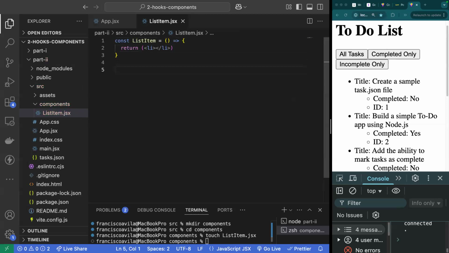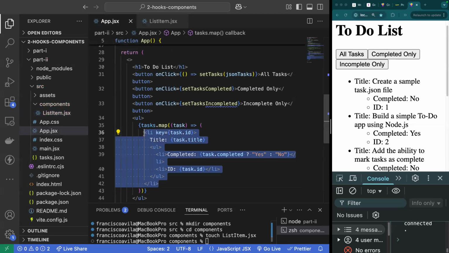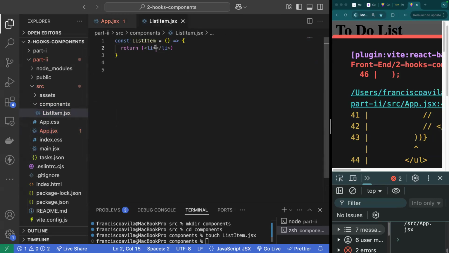And we'll take the opportunity now to start talking about exporting and importing. So let me go ahead and comment out this line of code here. Put "I am a list item" for now. Now let's talk about exporting and importing.